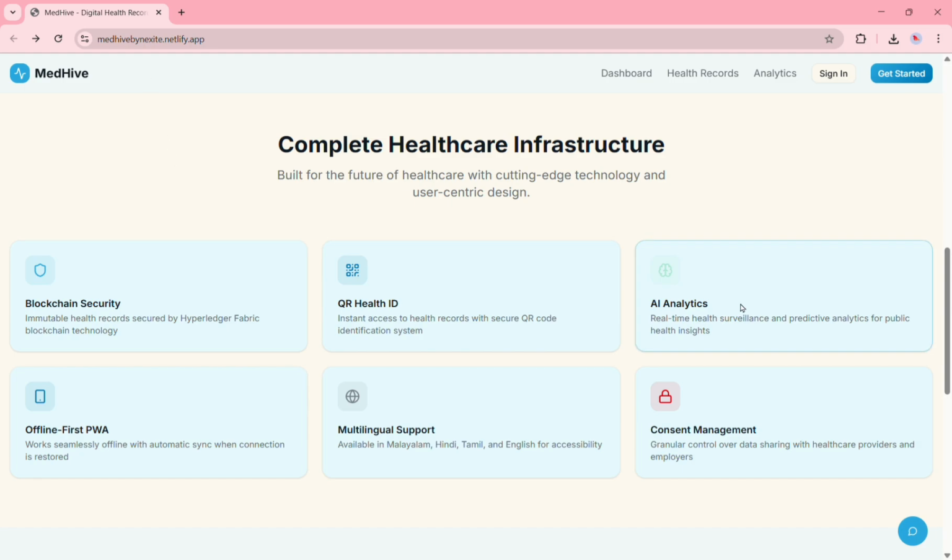Now let's look at the standout features. Blockchain security. The system uses Hyperledger Fabric to ensure that records are immutable, auditable, and permissioned. QR Health ID system. Every worker is assigned a unique QR based health ID. This QR can be used at clinics or health camps to fetch or store records securely.